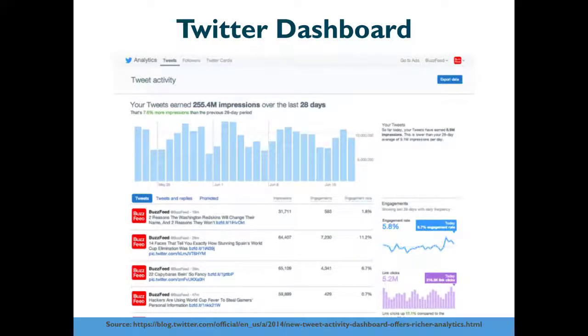Here's what a Twitter dashboard looks like at analytics.twitter.com. This shows the tweet activity, impressions, engagement rate, and things like this. If you look up here at the top, right now we're on the tweets screen. There's also a followers screen and Twitter cards, but right now let's look at the tweet activity. This is for BuzzFeed, and it shows that their tweets earned 255.4 million impressions over 28 days, which is a 7.6% increase in impressions over the previous 28-day period. So they can see their progress over time.